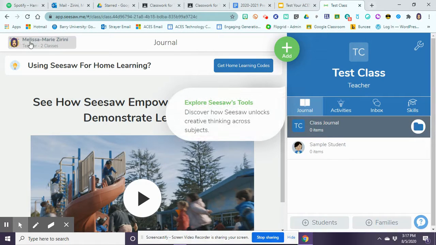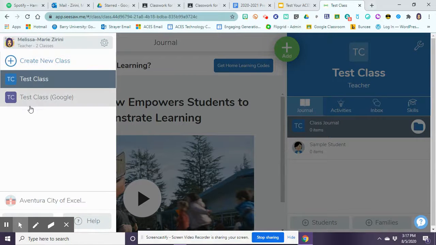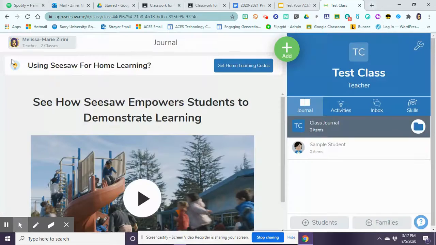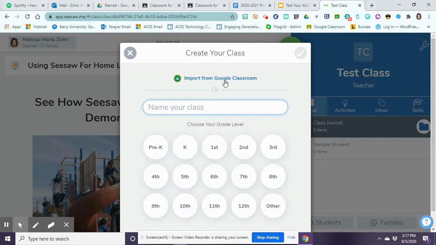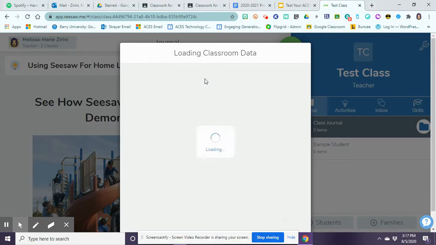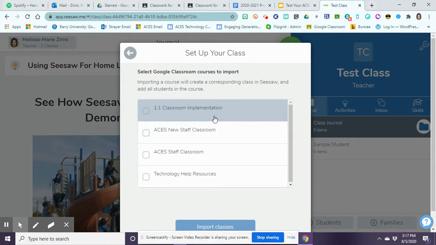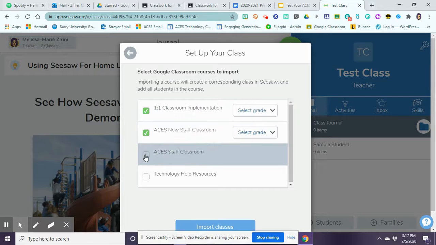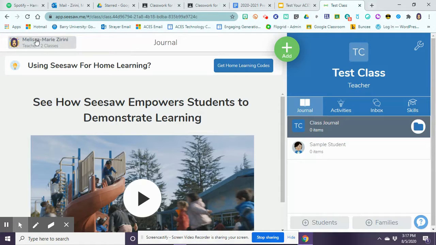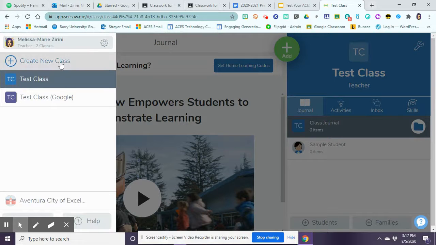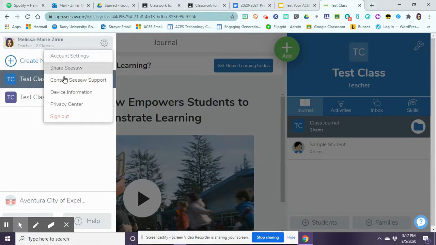Up at the top is where you can see your account and you can start creating your classes. You can just click on the plus sign when you want to create a class, and you see that at the top there is an import from Google Classroom button. When you click on that, it'll list all of the different classes that you have in Google Classroom. You can select all of the ones that you want to create, or just one at a time. Once you have, you can import your classes, and they will all populate along this top side menu. The settings icon here will let you change your account settings, and this is also where you sign out of your Seesaw account.